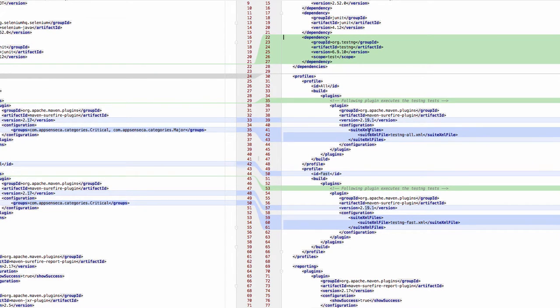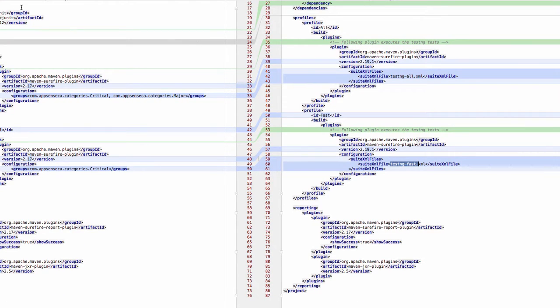So in profiles, I used TestNG and specified different TestNG suite files. This one uses TestNG OR, and this one uses TestNG fast. So this will run including all the tests, and this will only run those with the fast group.